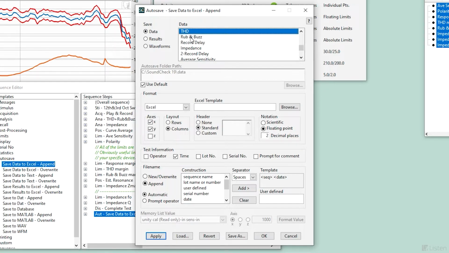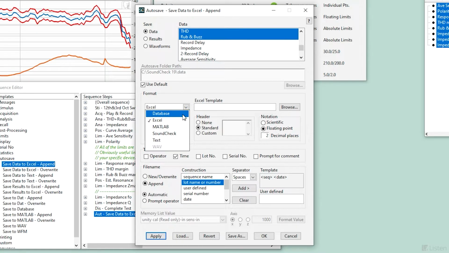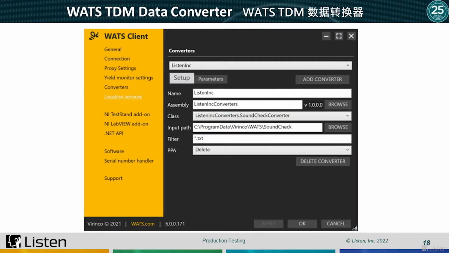Most recently, we improved SoundCheck's autosave to database file format, and as a result, saving to database is faster and more efficient. If you're familiar with the Watts test data management software, we've recently developed a utility that will convert SoundCheck-generated text files directly into Watts for further analytics and process management.